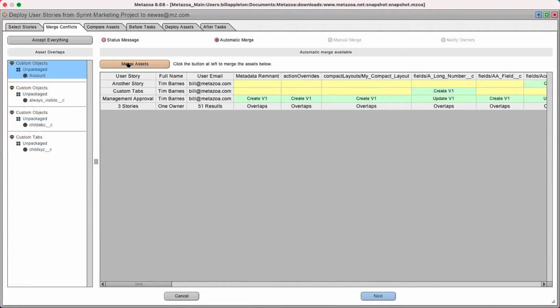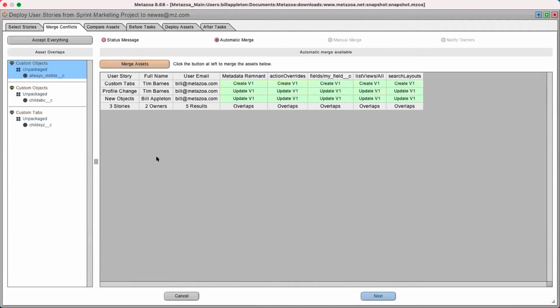And so we can just automatically merge those assets. And when we do that, it'll take this out of the asset overlap list. So let's do that. And now we've got another custom object, and actually this is the same in all three different user stories. So we can merge that as well. So these developers maybe are collaborating, but for whatever reason, that's the same.